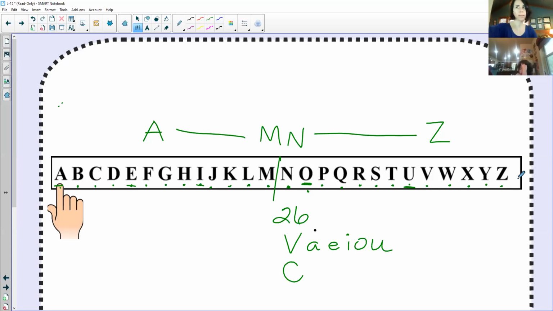So sequence means what? In order. Good, and complete this sequence. F, G, what would come next in sequence? H. Good job, Judson. Super.